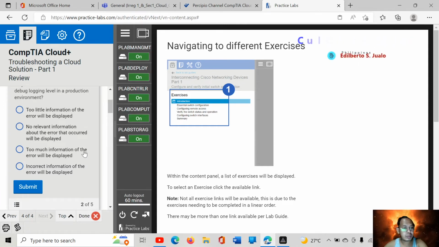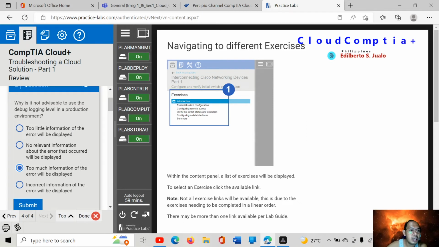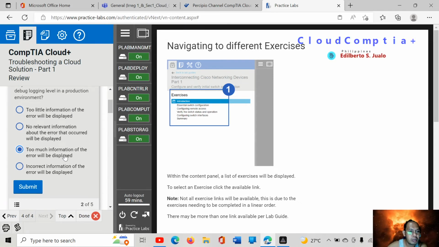Too much information about the error will be displayed. Okay. Why is it not advisable to use the debug logging level in a production environment? Too much information about the error will be displayed.